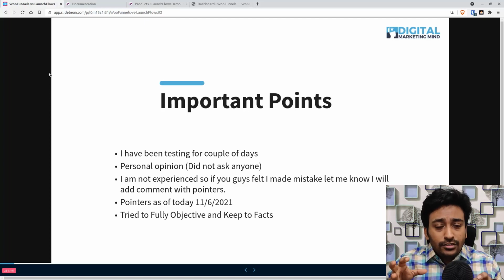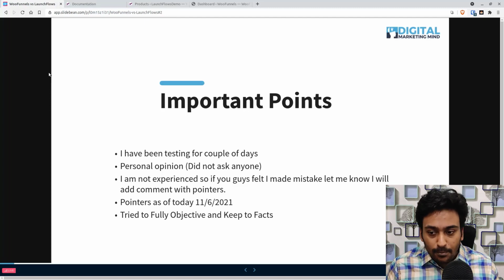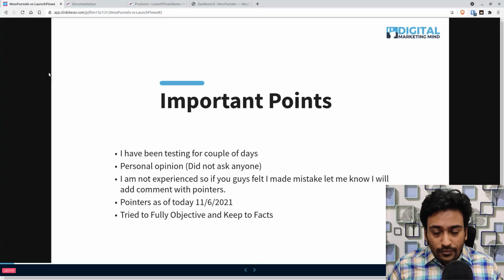Also, all the features, functions, limitations, anything which I'm going to cover is as of today. If they introduce new features, changes or anything like that at a future date, that won't be reflected in the video. I took around 30 plus different comparison points. If you have any others, also let me know in the comments. I will let you know what I thought about that particular point. But I try to keep as objective as possible on all the factors.